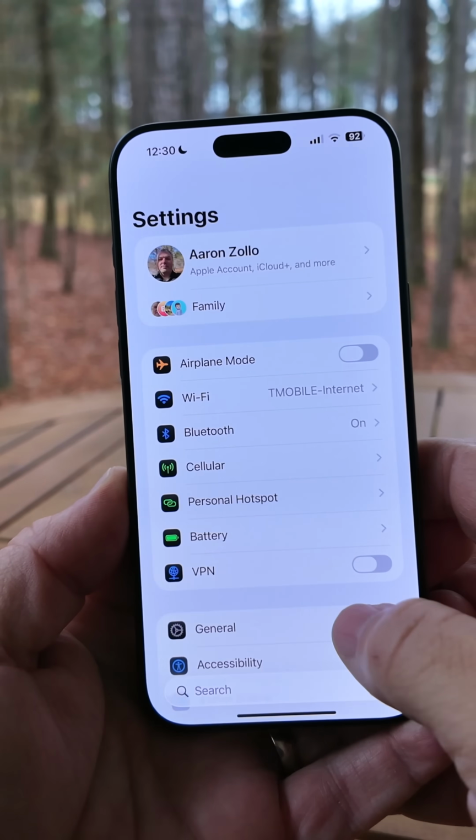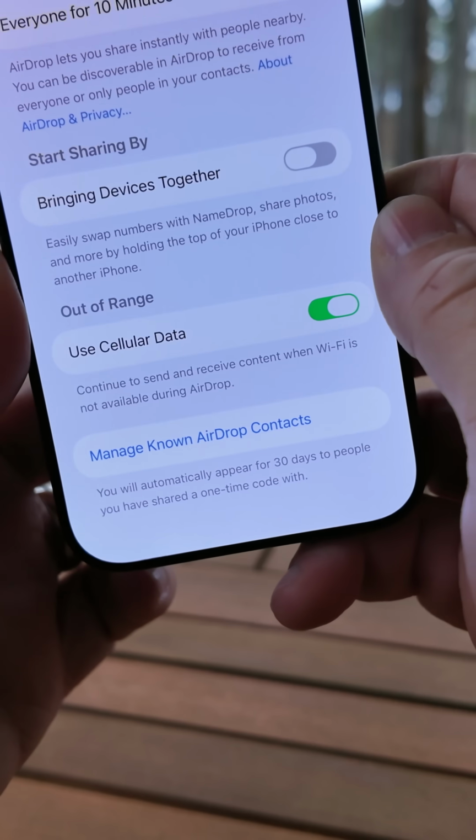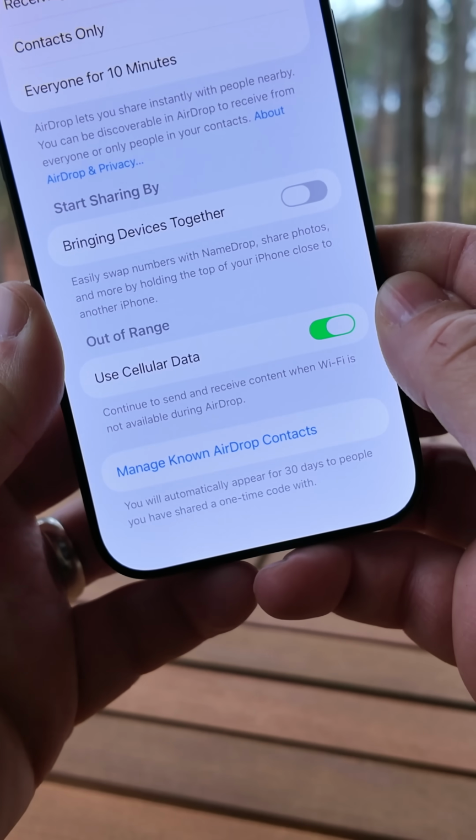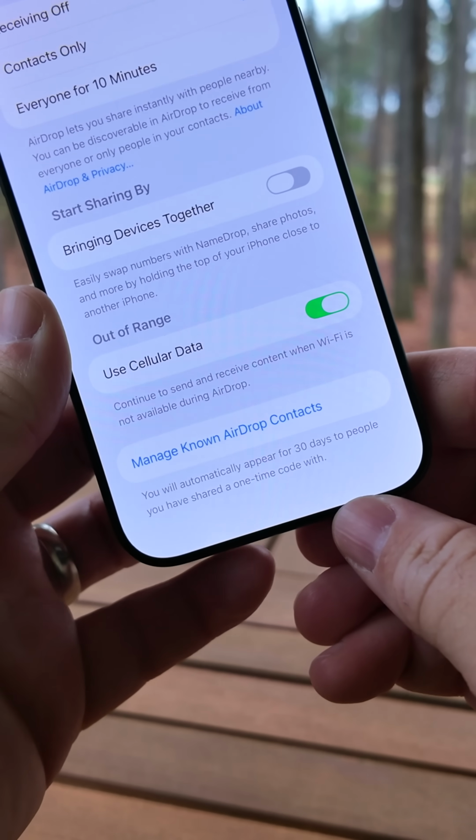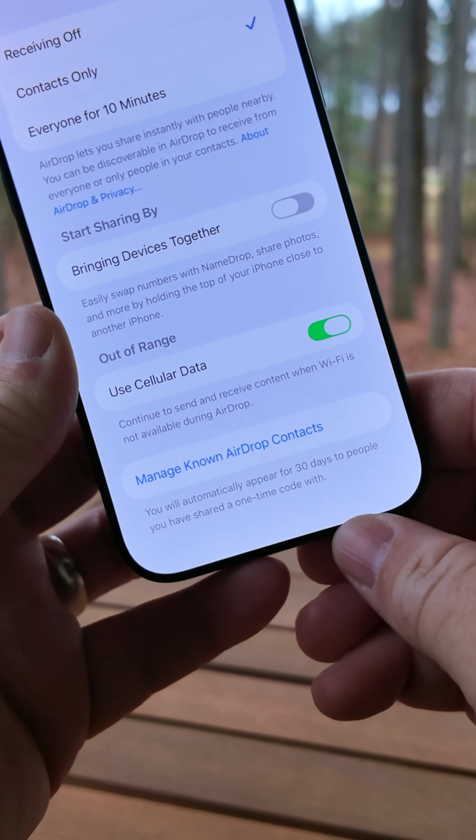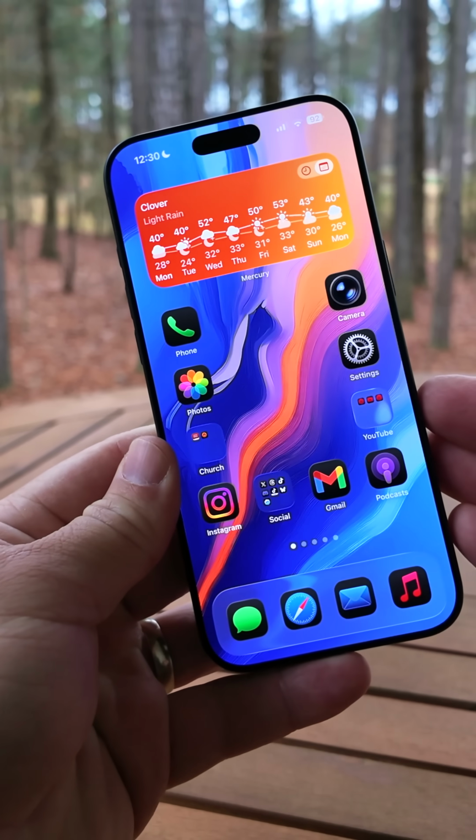Within settings under general and then AirDrop, at the bottom there's a new option for manage known AirDrop contacts. It says you'll automatically appear for 30 days to people you have shared a one-time code with, and these are devices that may not be in your contacts list.